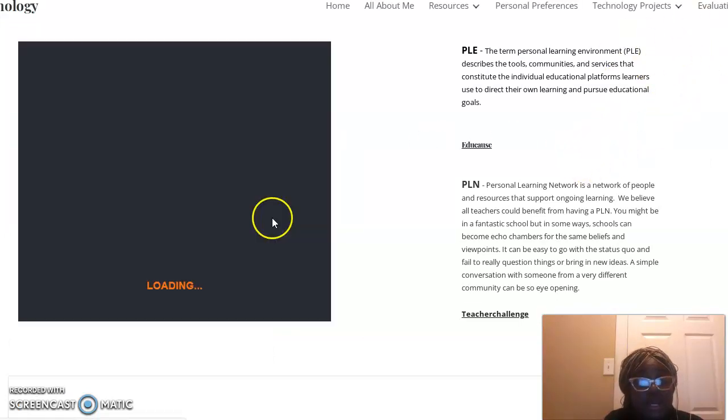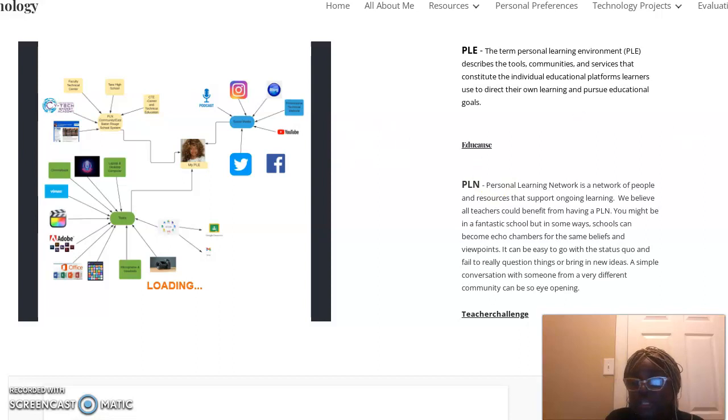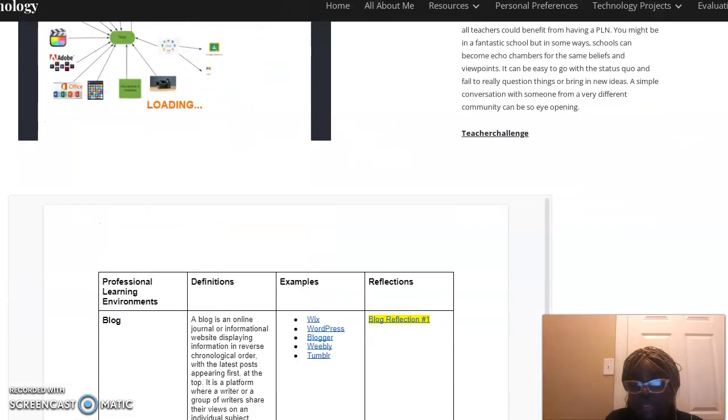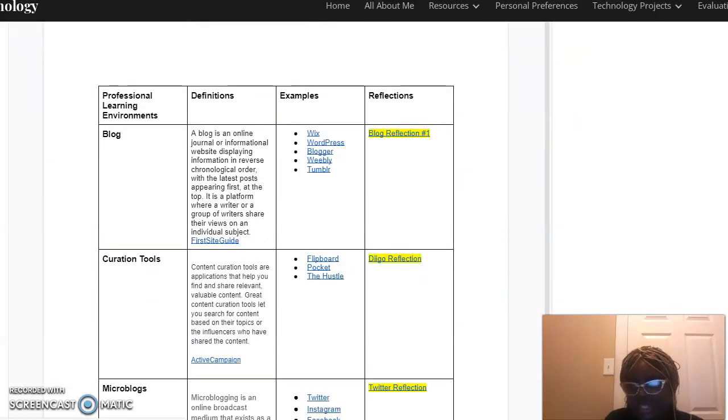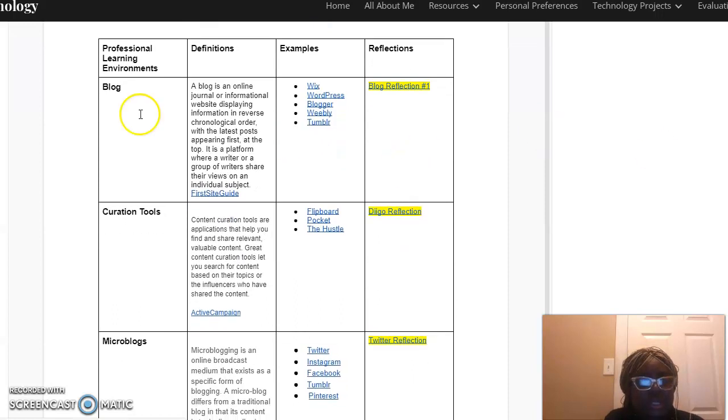And the next page is my PLE, my personal learning environments, and my personal learning network. I have a flow chart over here that gives you all of my learning environments and my networks. And then down here we have a chart. And these are my personal learning environments here. The blog, the curation tool, the microblogs. Then there's a definition of each. Then we have some examples of them as well.